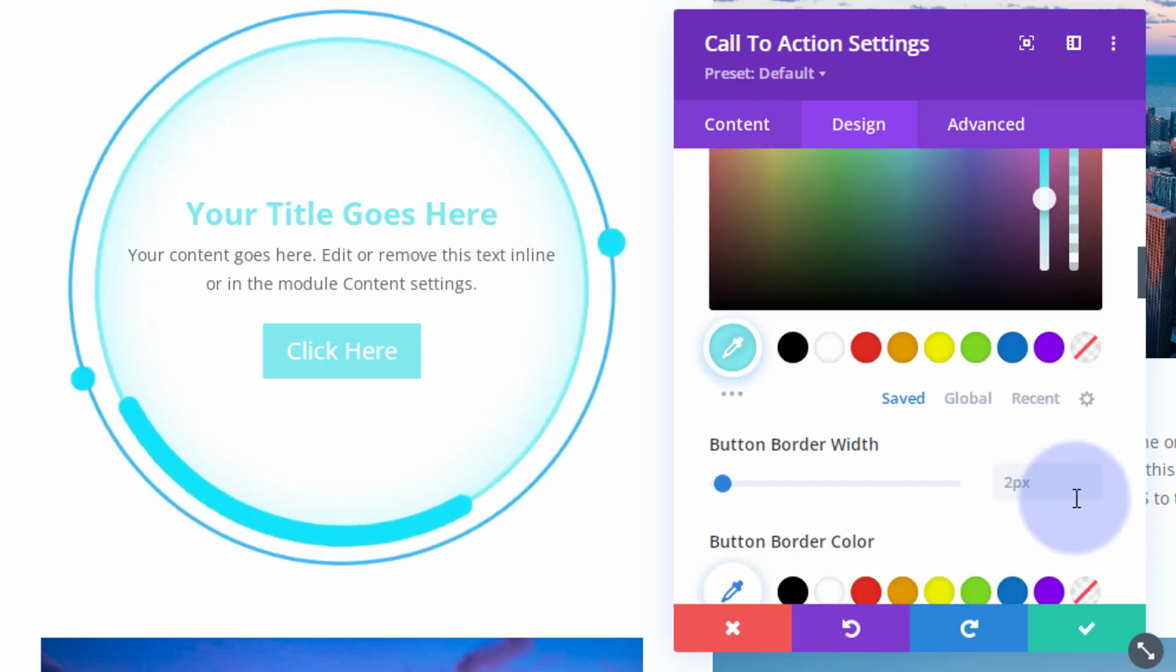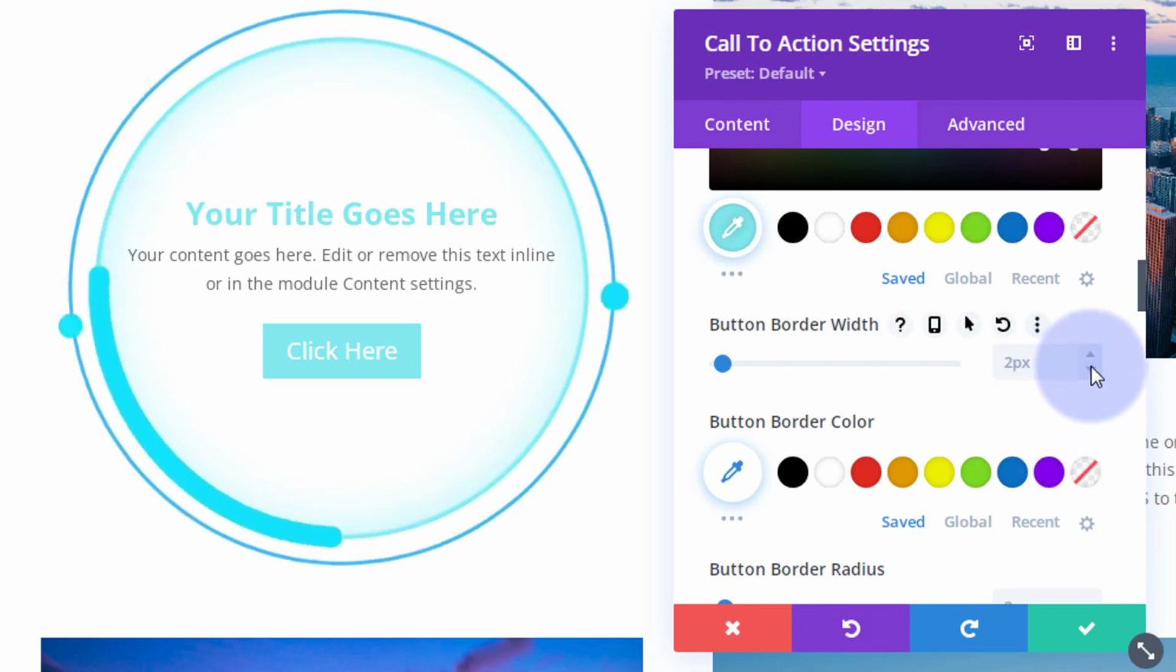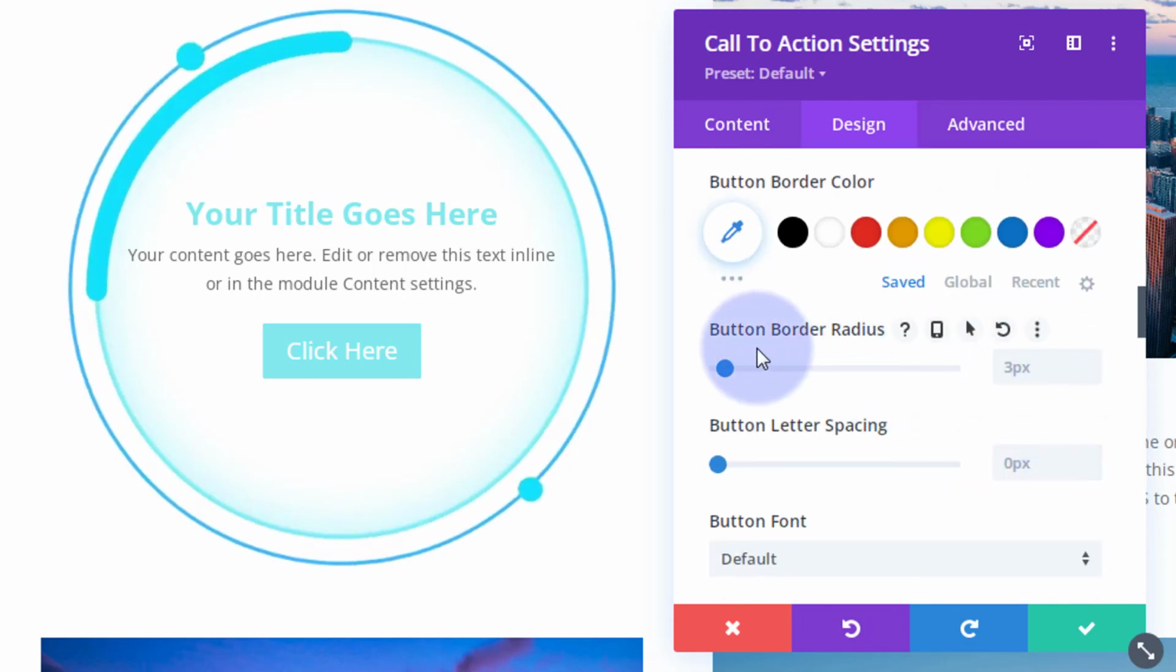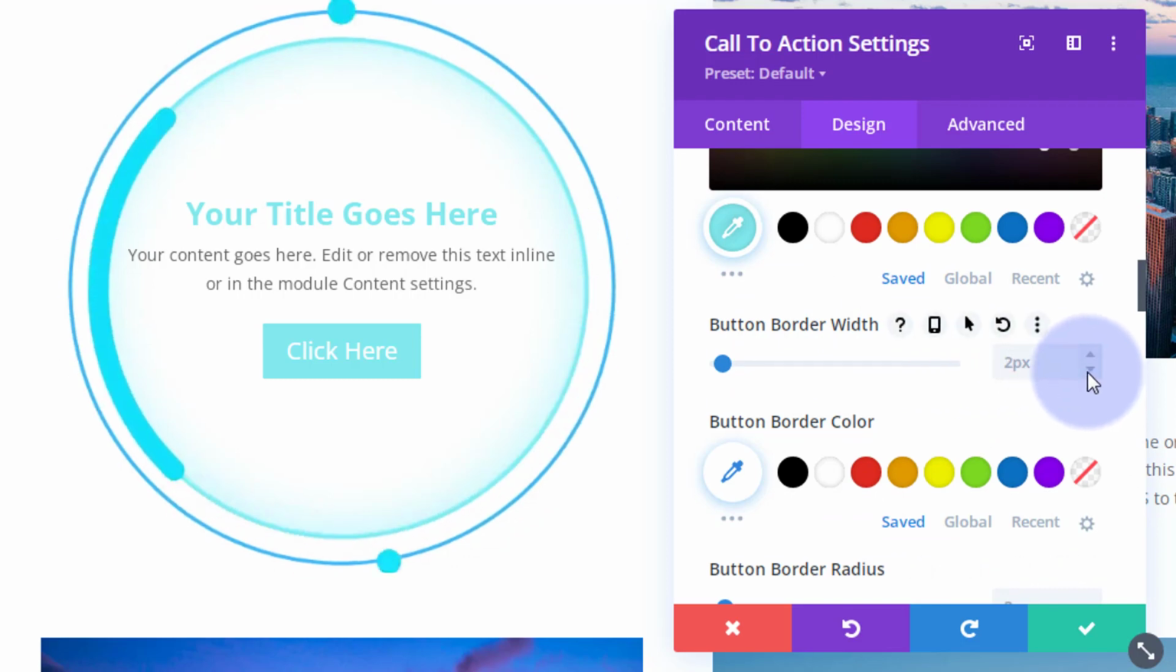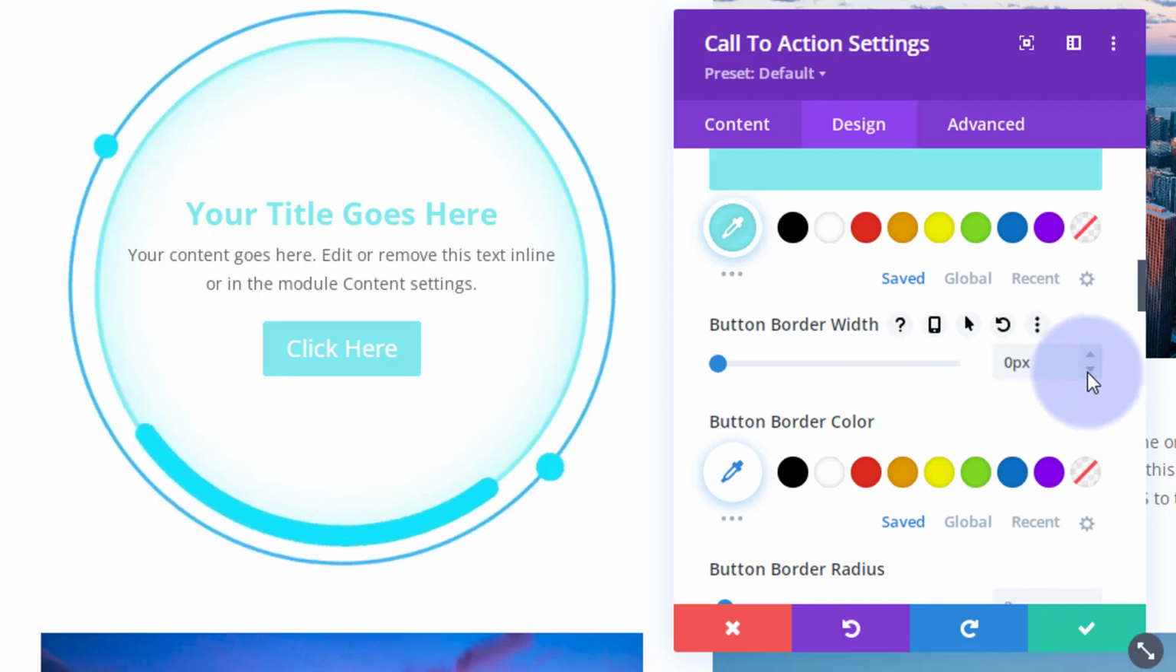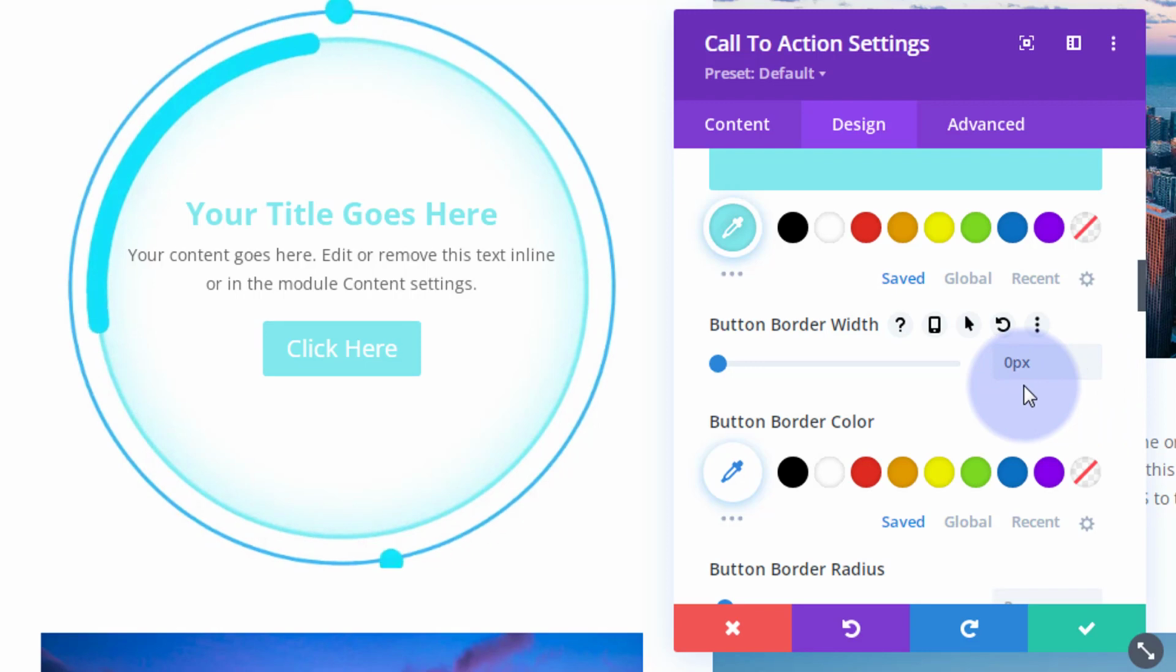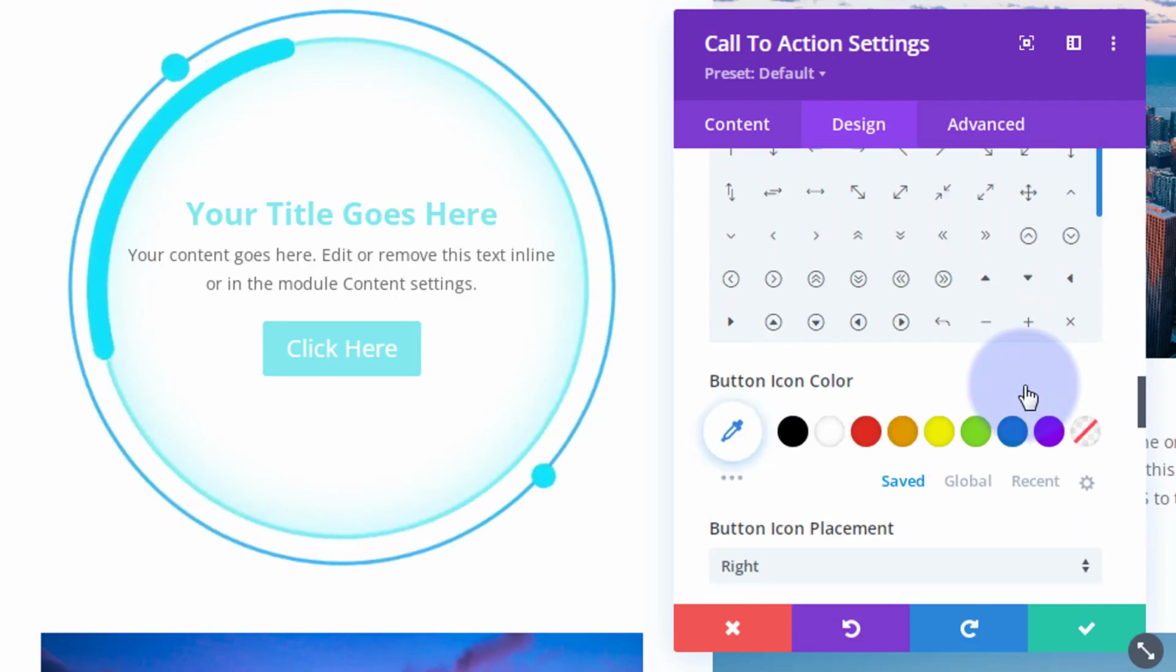Now I'm going to take the border away just down below. I really don't need a border on there. Button border width. There we go. Let's try a bit of box shadow on that button.